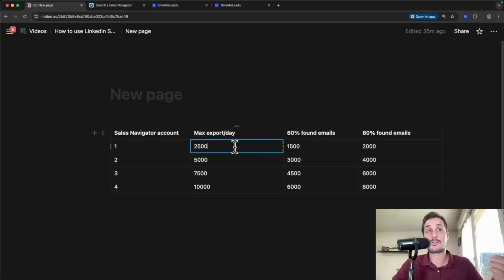And if you use a scraping tool that scrapes more than this number, so 2,500 leads a day, I have to tell you that it's not safe for your LinkedIn account. So if you want to keep your LinkedIn account safe, 2,500 leads a day is perfect, and don't try to export more.